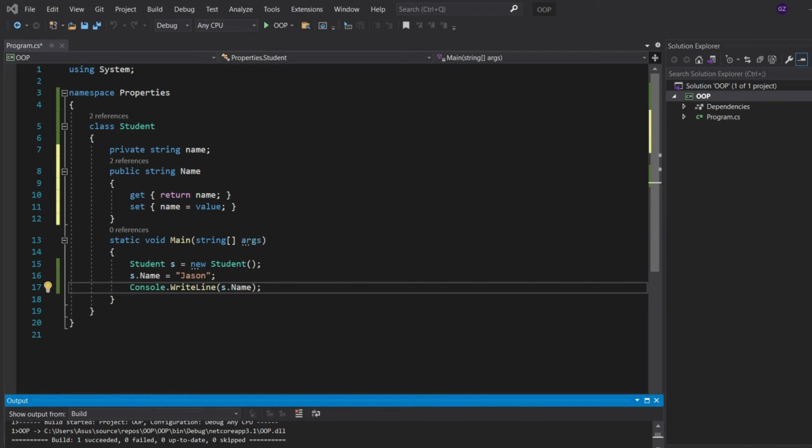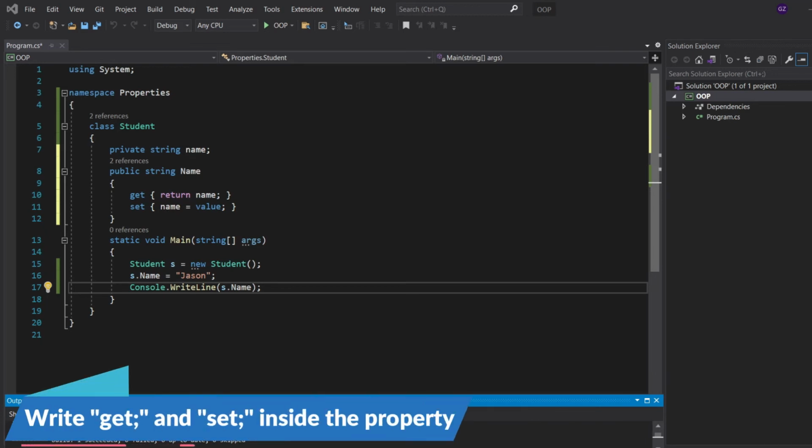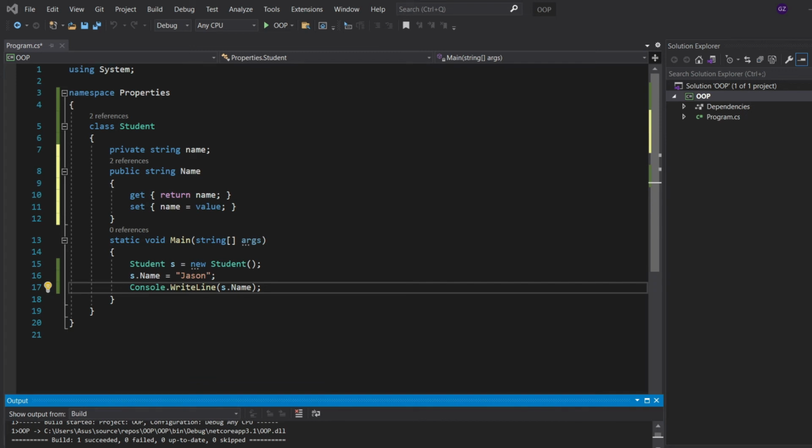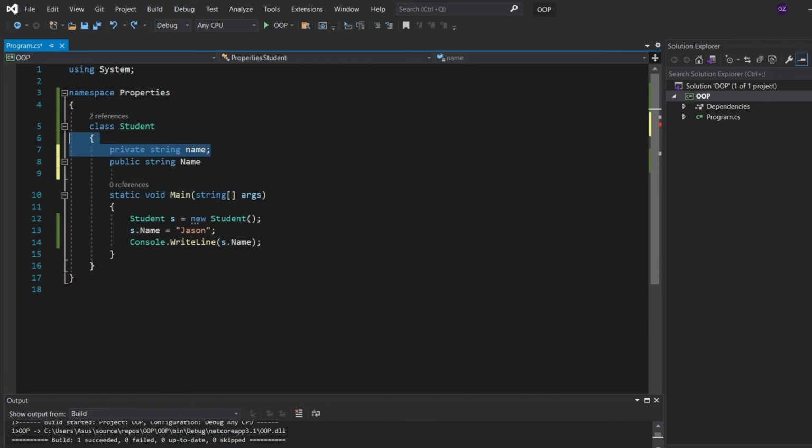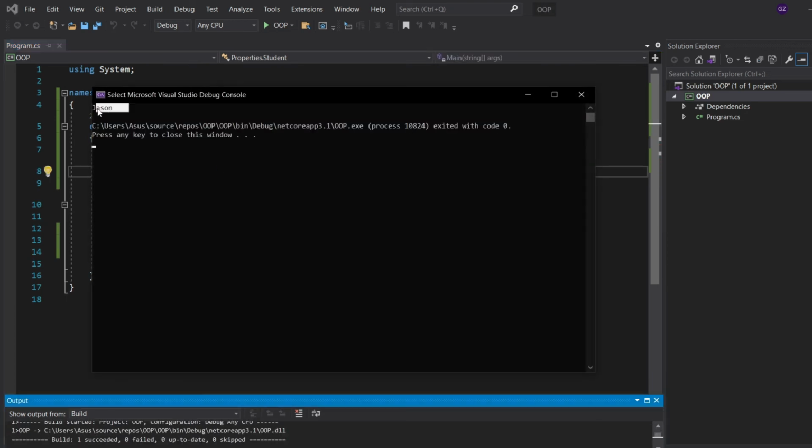C# also provides a way to use shorthand or automatic properties, where you do not have to define the field for the property and you only have to write get and set inside the property. So let's modify this example using the automatic properties. So let's delete this part, of course. We have public string name, get, and set. So running the program, we will get the same result in the console window.